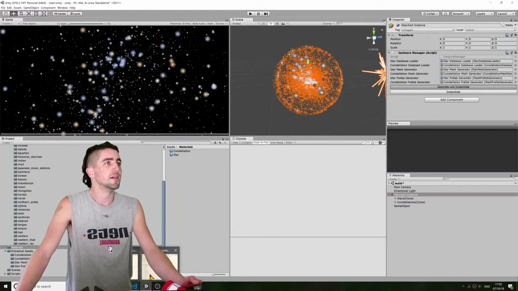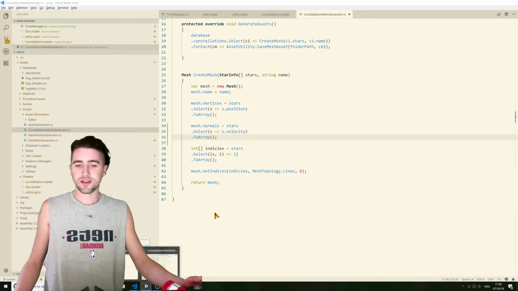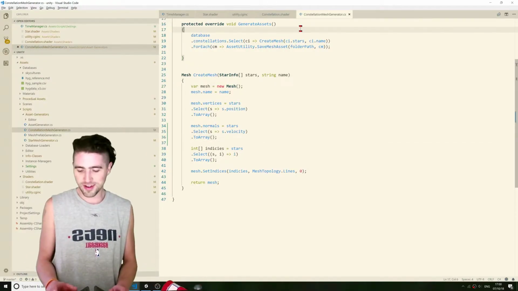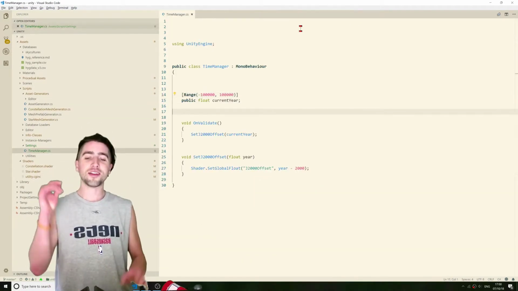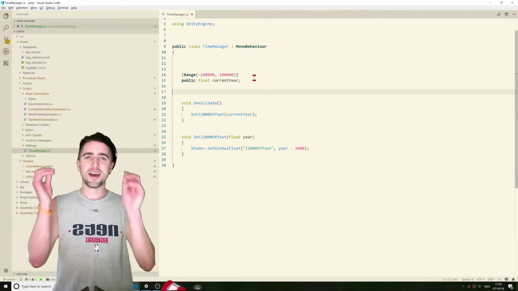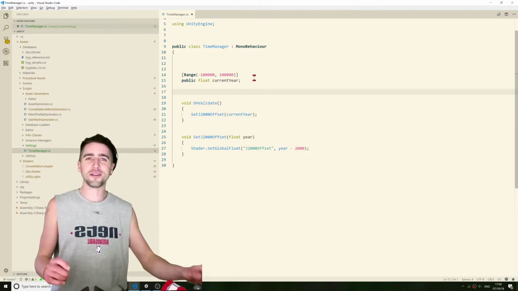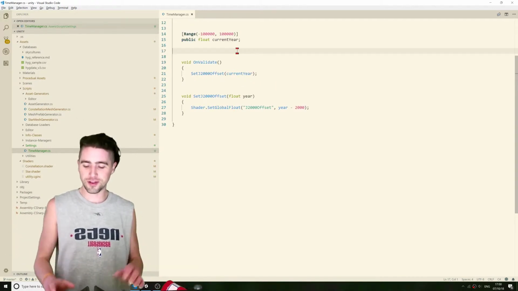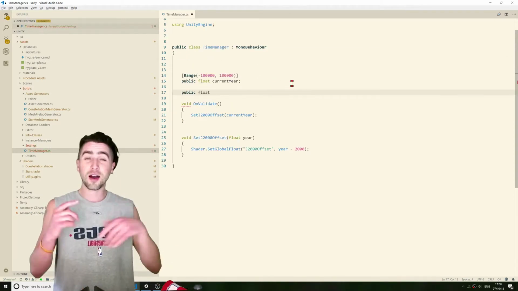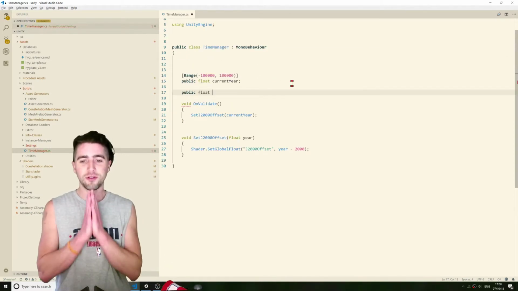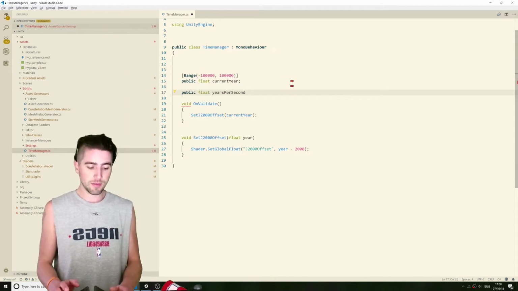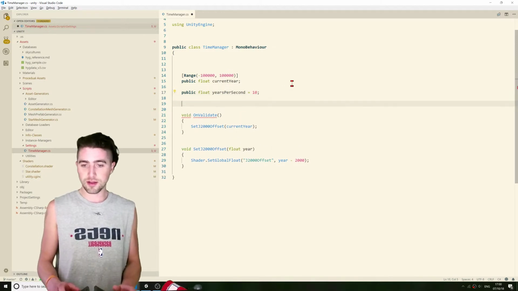Okay. I feel like I should do something while that's generating. Everything's looking good. Maybe just tidy up the code a bit. Oh, time manager. I know what we can do while we're waiting. A really nice thing to do is to have the stars floating around, so that over time they slowly change. So I'm going to have a new public float, updating over time. This will be years per second, and that'll equal, let's say, 10 years per second.